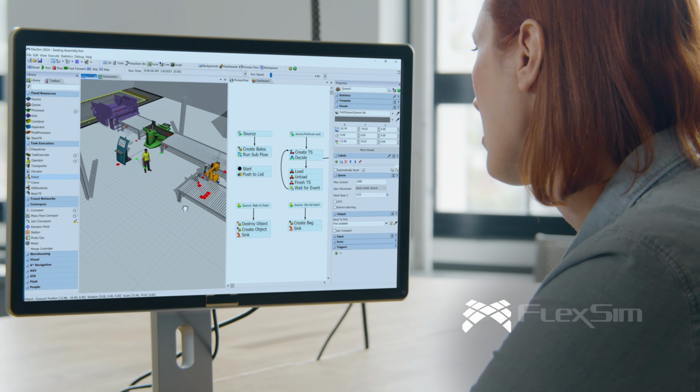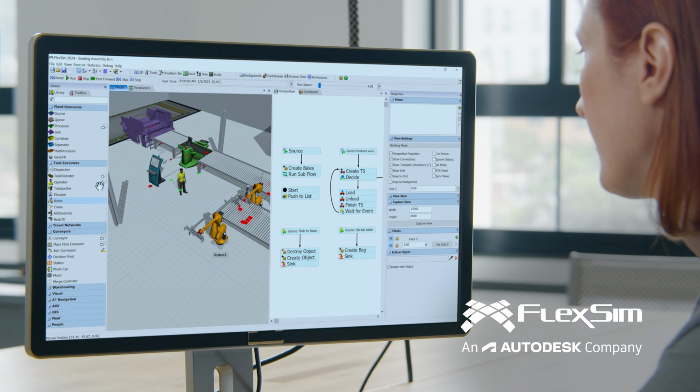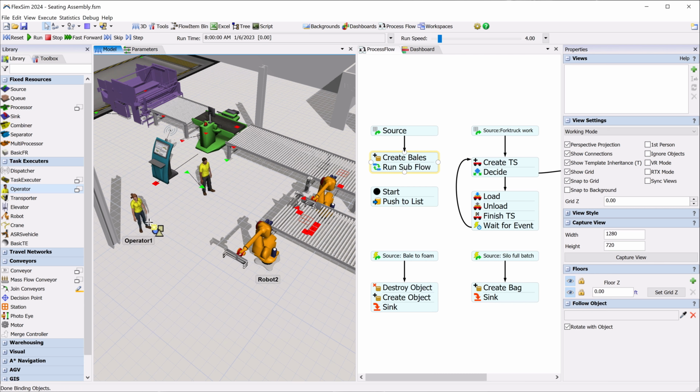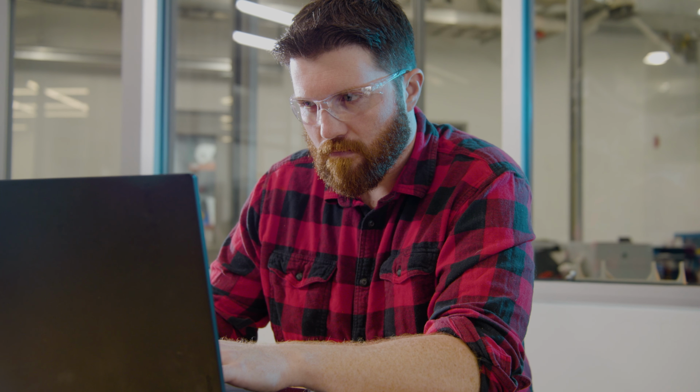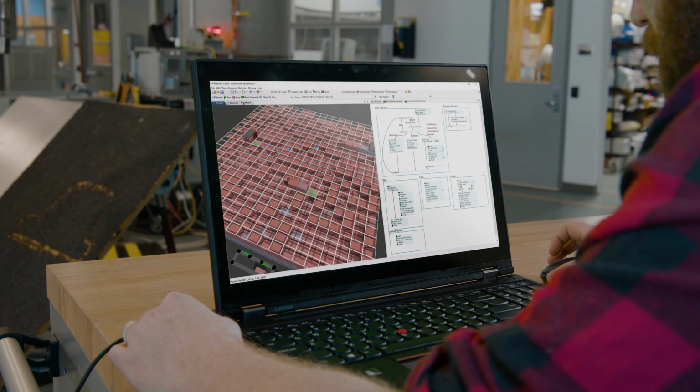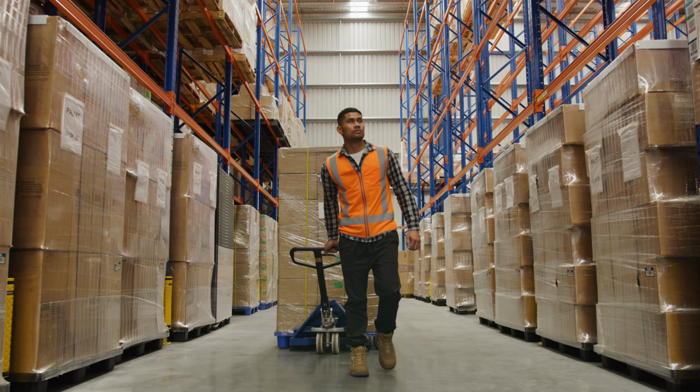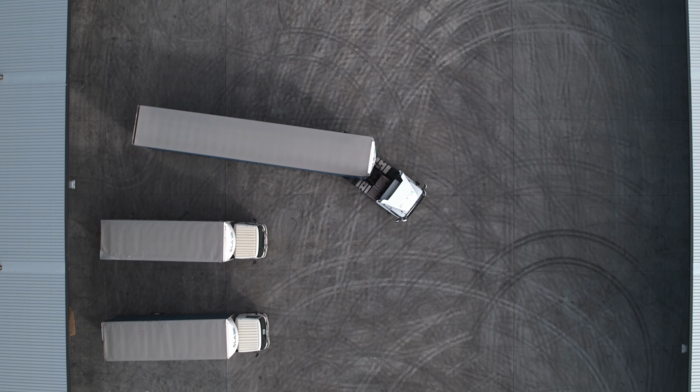FlexSim is easy-to-use 3D discrete event simulation software with high-end capability, allowing you to model any production process. It offers a data-driven, evidence-based method to predict how changes will impact factories, warehouses, and supply chains.